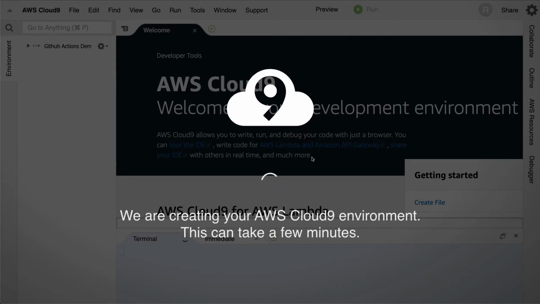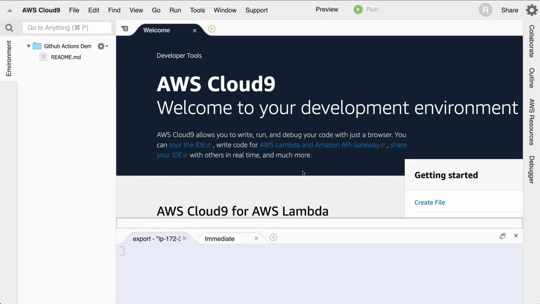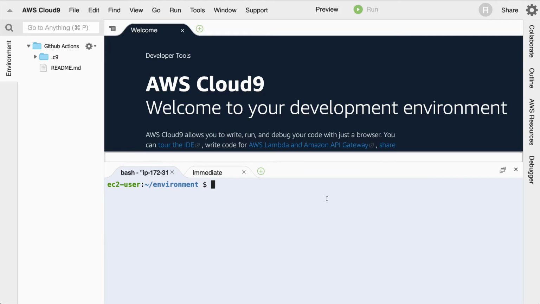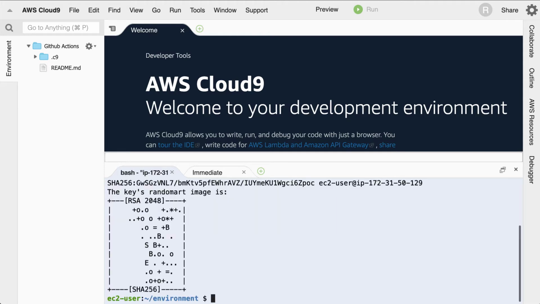Usually this process only takes, let's say, 60 seconds to 90 seconds. There you go. It's ready to go. Okay, now that I've got this set up here, I can go forward with creating SSH keys. So I'll type in ssh-keygen -t rsa, and there we go.